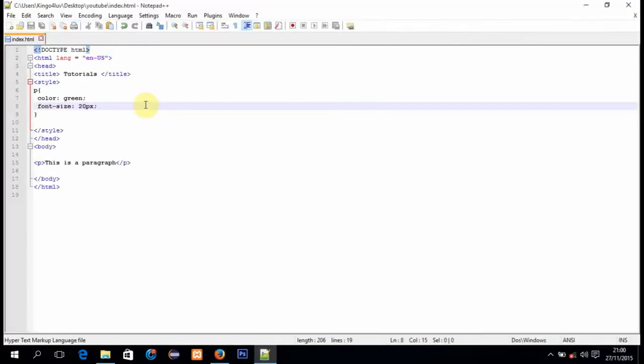Another way we can do that is using an external file, creating a different CSS file like this, then we link it up to the website. We are going to do that later.